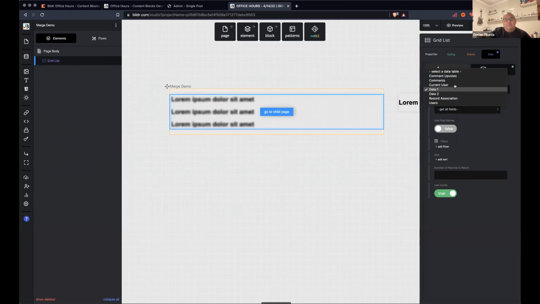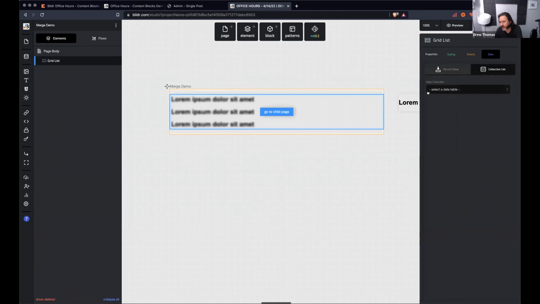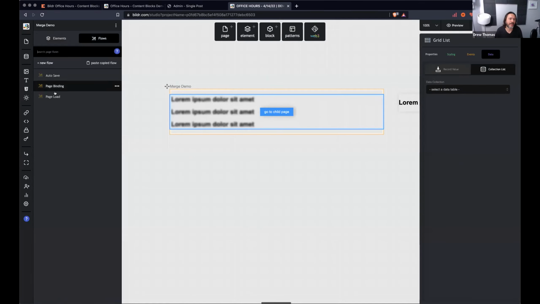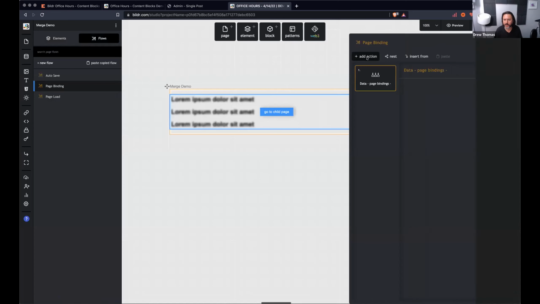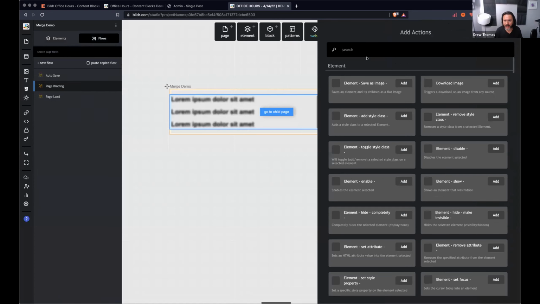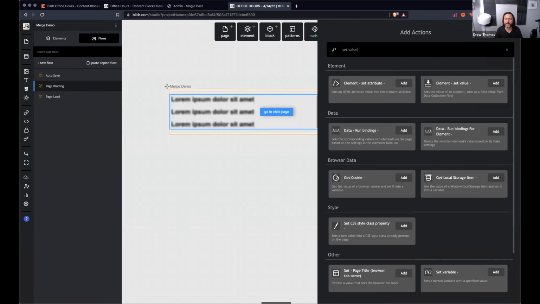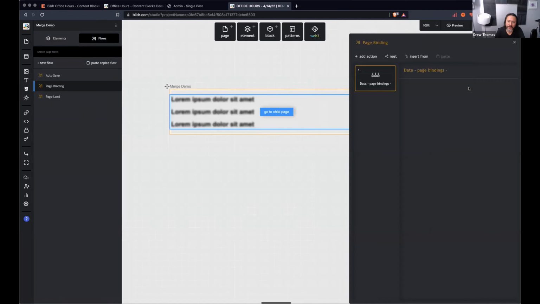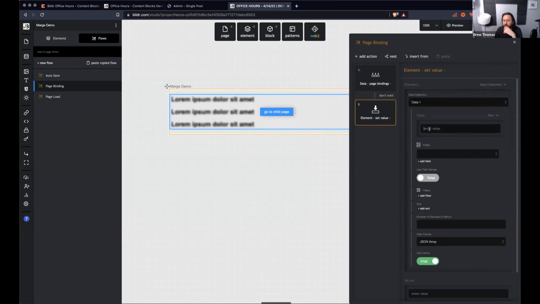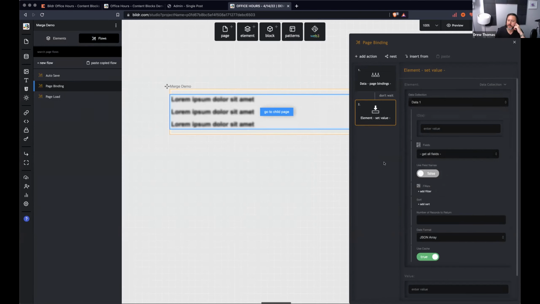So instead of using this at all, or you could even have it set originally, I would just overwrite it. I could have kept that, but I just won't use that. And on page binding or page load, you can just add a set value, and that's where you do the merge. So if I do element set value, I'm going to set a value into this grid. And to take a step back, to redo what I just did in the data tab, I would come from a data collection and select that data 1 and select all fields. Very similar, but this is a way I'll do that.